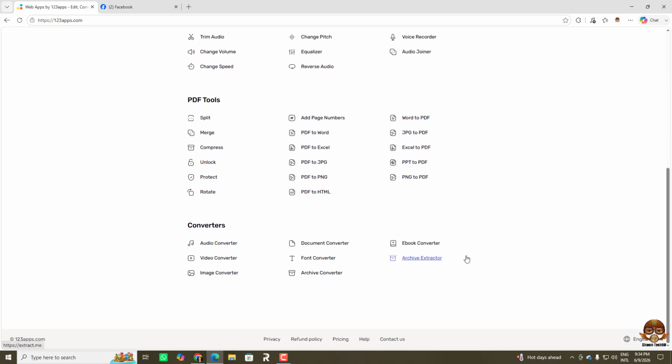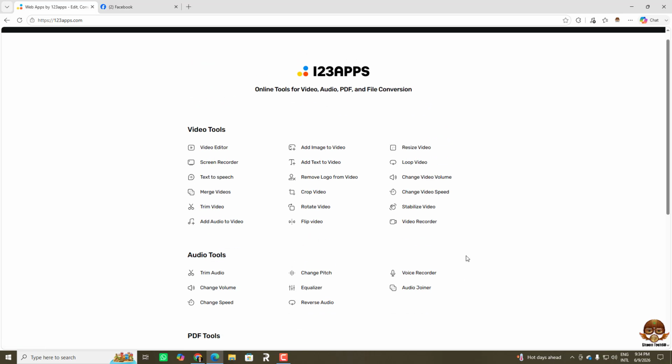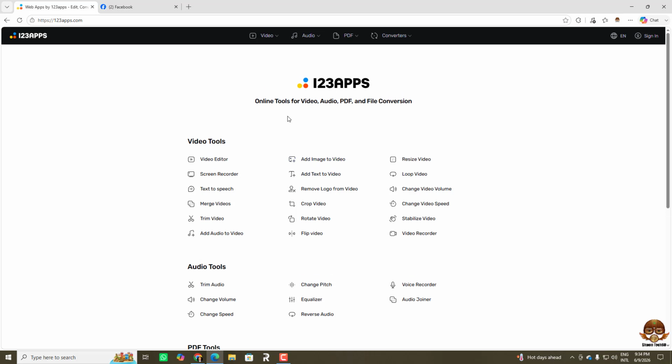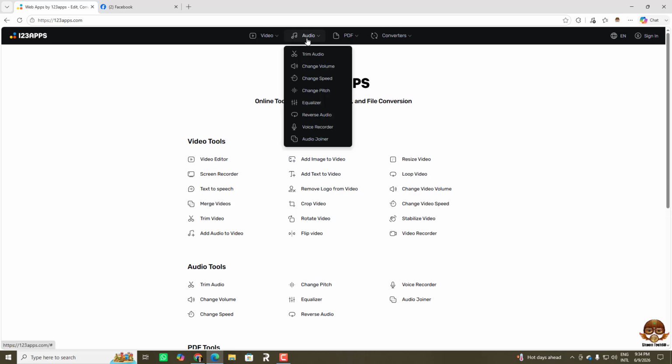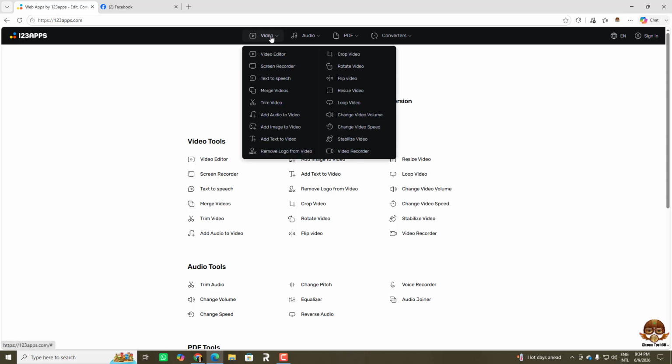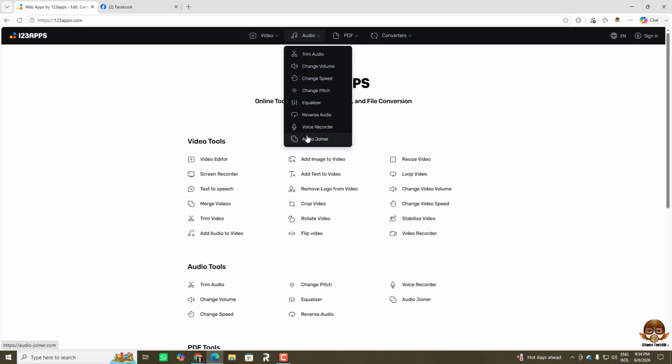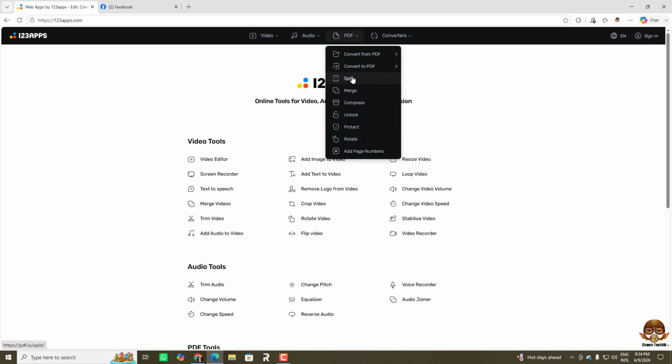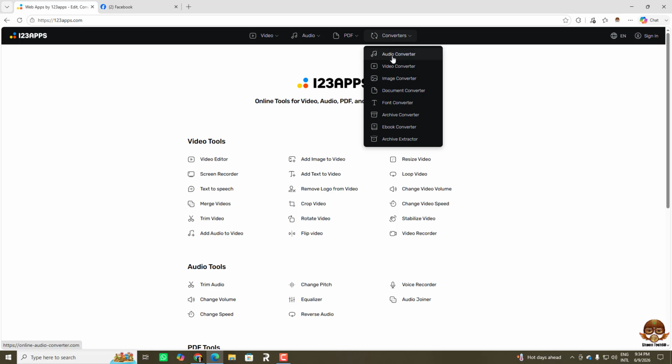One of the biggest advantages of 123 apps is its simple and beginner-friendly interface. Even users with little technical knowledge can easily edit files in just a few clicks. The service works on Windows, Mac, Linux, Android and iPhone devices because everything runs online through a web browser. Whether you are a student, content creator, office worker or casual user, 123 apps can help you complete common file editing and conversion tasks quickly and conveniently without installing expensive software.